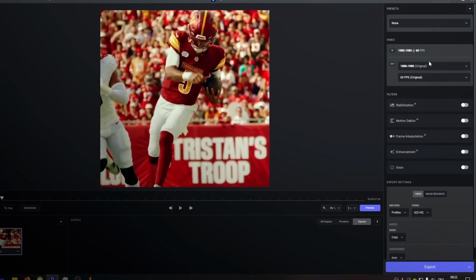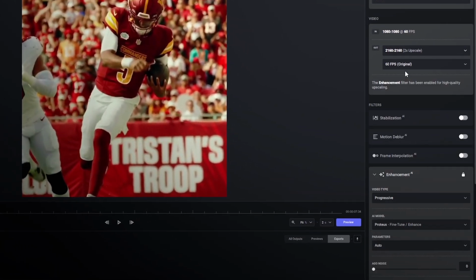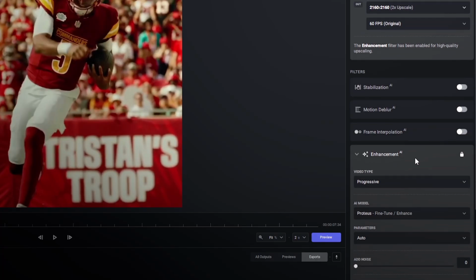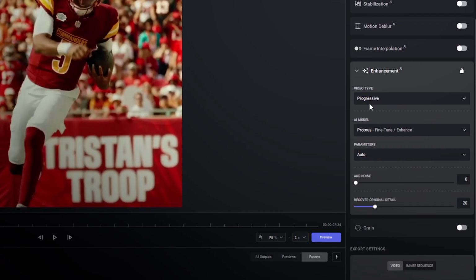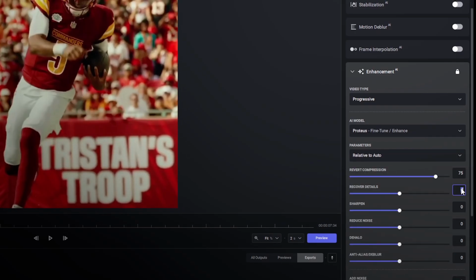Under Output, choose 2x Upscale. Turn on Enhancement. Set video type to Progressive. Choose AI Model, Proteus. Under Parameters, set it to Relative to Auto. Copy my exact settings.